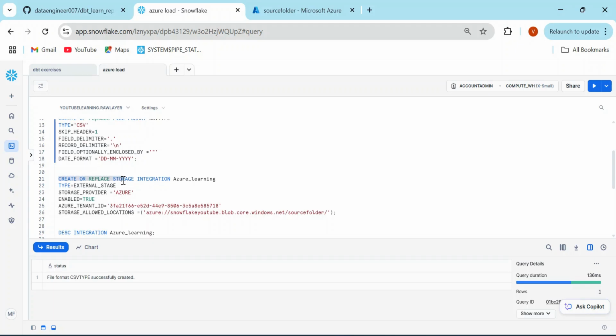So you're going to use this syntax: create or replace storage integration, and the name of it. You can keep any name, like Azure Learning, Azure Practice, my YouTube Learning, XYZ, anything. Then the type is external stage. Storage provider is Azure; in case of AWS S3 or GCS, you mention that name. Then enabled true. But what is important is line number 25 and 26, because lines 21 to 24 you will get from Google, ChatGPT, or in fact the Snowflake documentation. But how are we going to get this tenant ID and the storage allowed location?